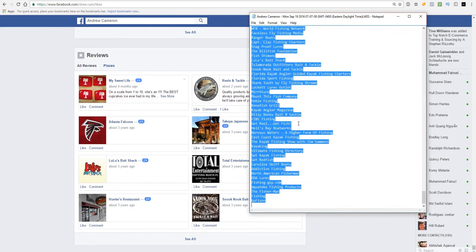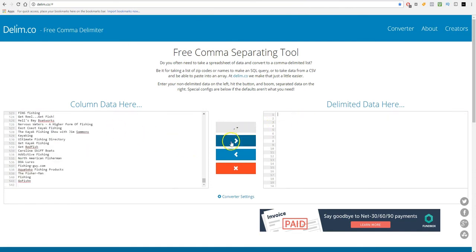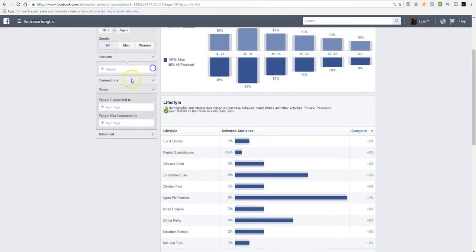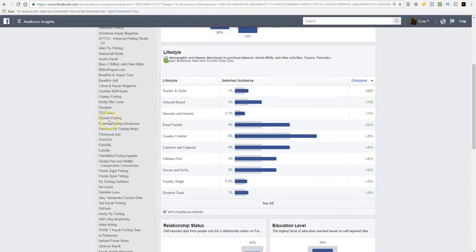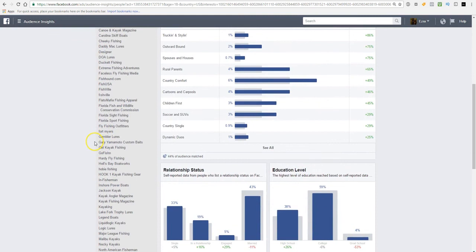So I'm definitely going to use this. Again, you grab this, go to delim.co, pop it in, comma, grab it, Audience Insights, pop it in, and it will give you everything that is actually targetable. So guys, you can see how powerful this thing is. I don't even need to keep on going on.